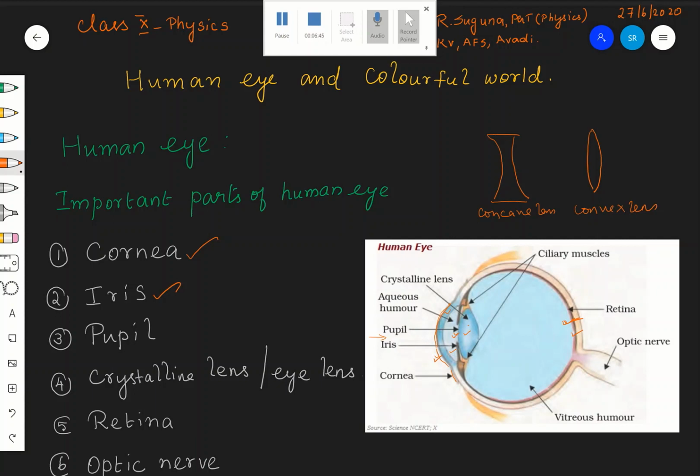And once the image is formed, immediately the light sensitive cells get activated, and they generate electrical signals. Are you following? And these electrical signals, once they are formed, reach the brain now.